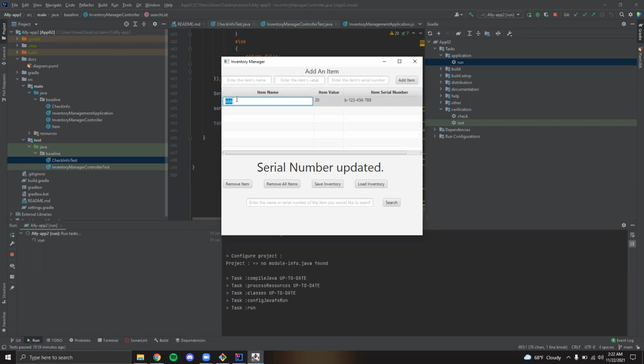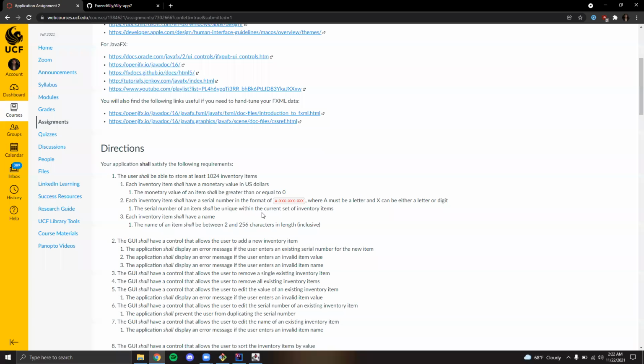Say if I give it just letter A, name's not updated. If I give it negative, it's not updated. So it gives errors based on if you incorrectly enter information while you're editing. So there's that.